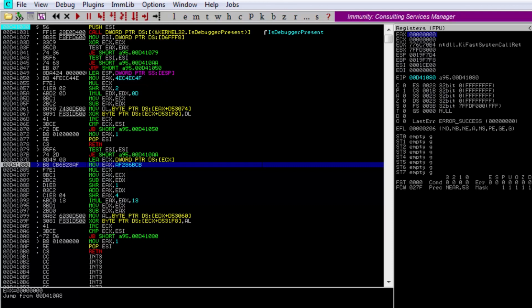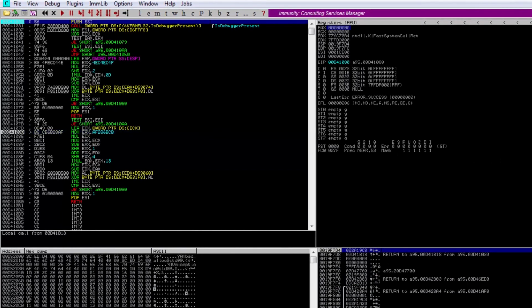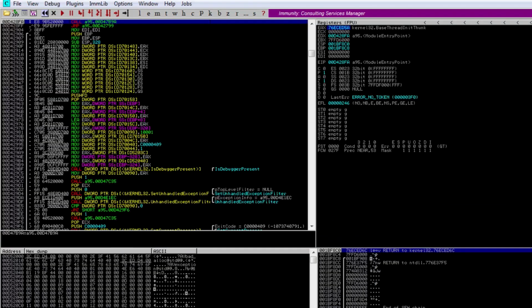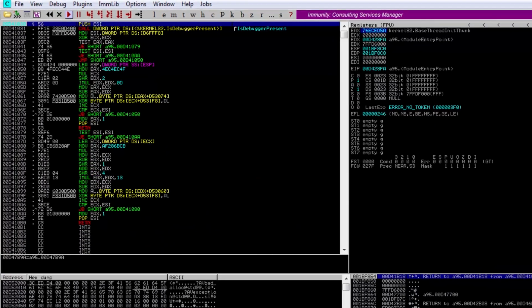Okay, so that's one option. A second option, guys, and let me go here in order to check the second option, is I'm gonna restart the debugger by pressing this button. Okay, we say yes. We already have our breakpoint set, so we just press play.